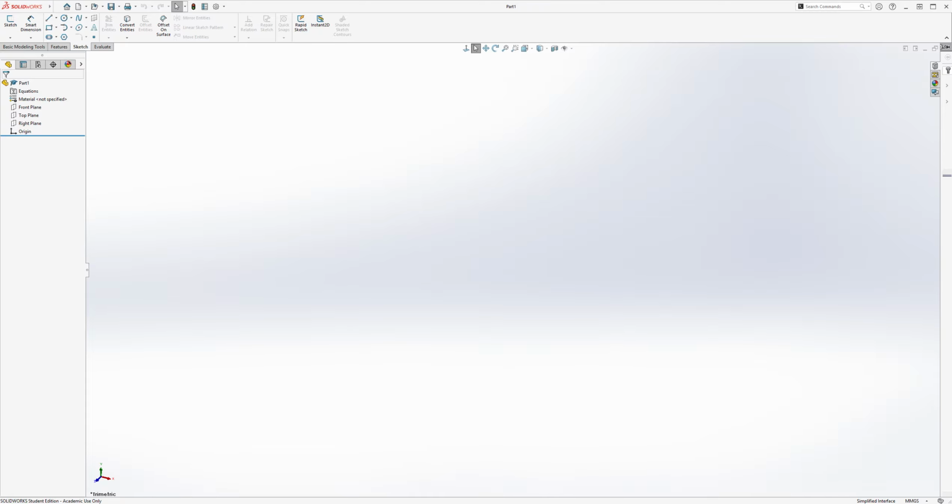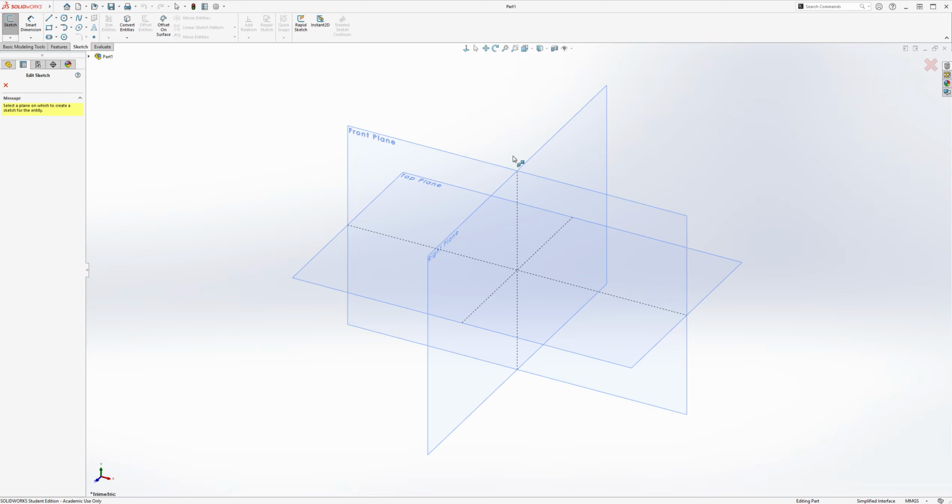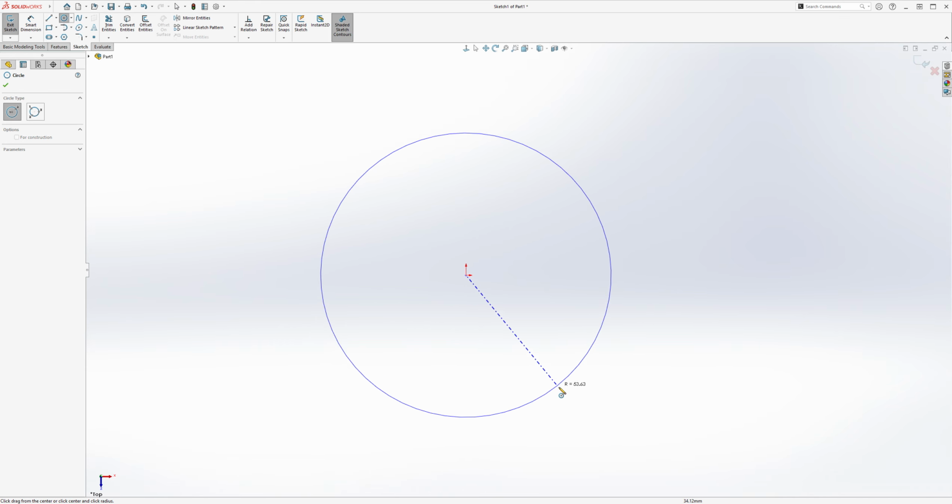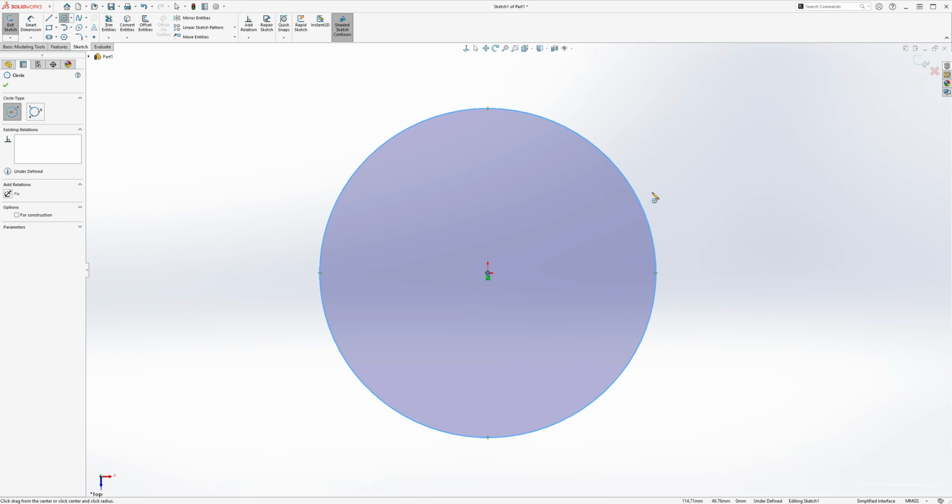First of all, let's make sure our units are in MMGS. Then we'll start our sketch in the top plane here. We're going to create our base first, which is going to be just one really big circle. If you look on the right side of your engineering drawing, on the bottom view you'll see R80, typical, which means this diameter should be 160.